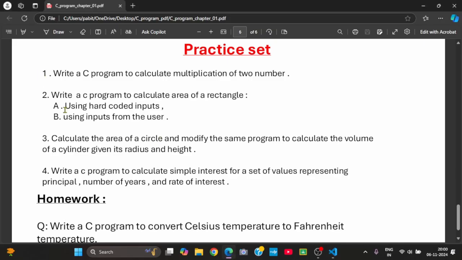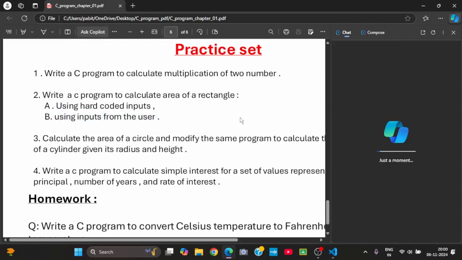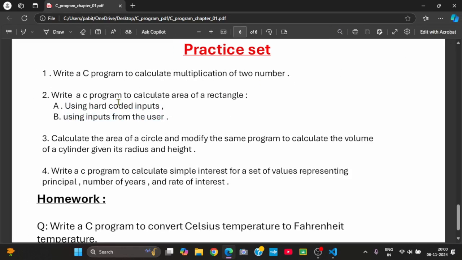So the next problem: write a C program to calculate the area of a rectangle. Area of a rectangle, right? In option A, using hardcoded inputs, or in the second option, using inputs from the user. Okay. So firstly we are going to take hardcoded input.